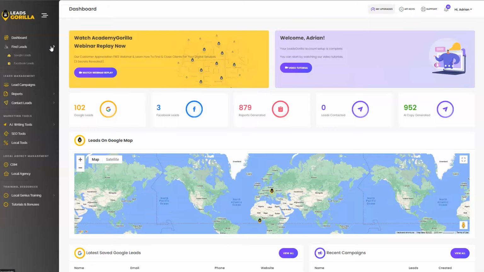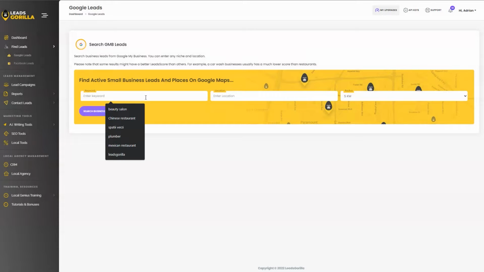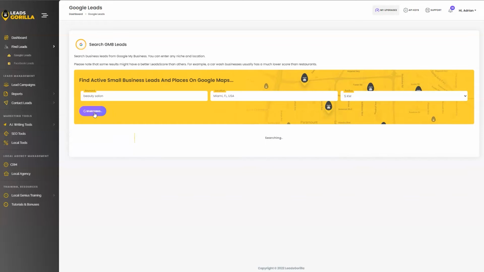Step number 1, on the lead finding screen, you can enter a search criteria based on location and niche. So let's say we are interested in finding beauty salon in Miami, Florida, right? And just hit search.